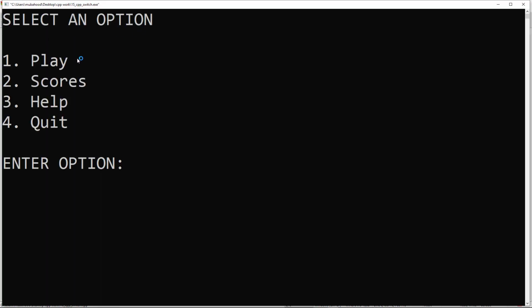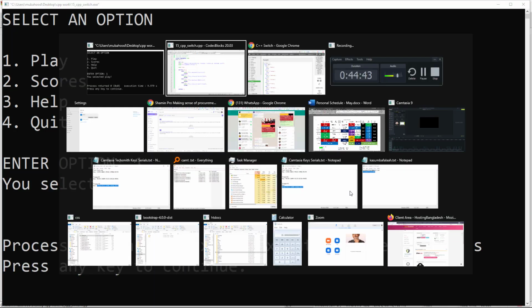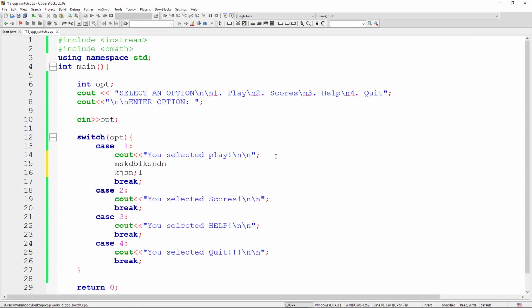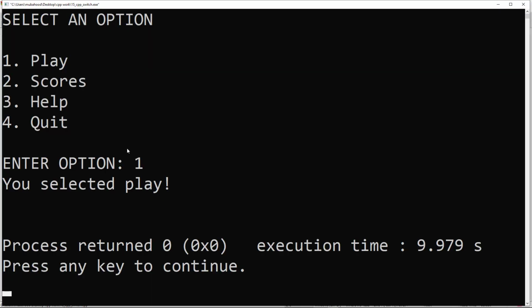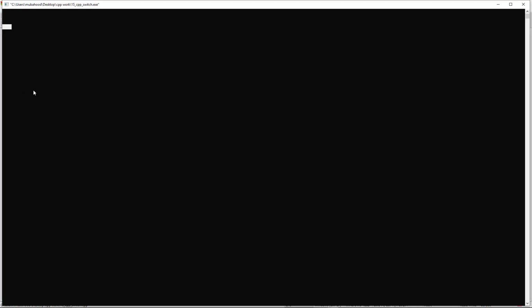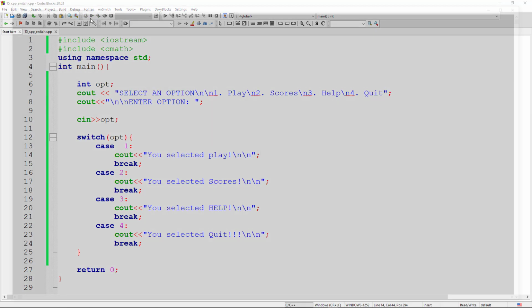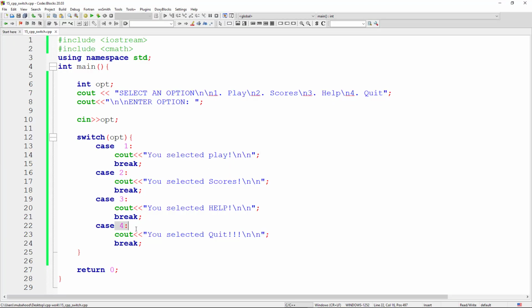Okay, select an option. 1 for play, 2 for scores, 3 for help, 4 for quit. So if I put 1, you see, the first part of the switch, this part, will be executed. So I can put here as many lines of code as I want to be executed in case someone selects the first option. So you see, you selected play because you entered 1. Let us run the program again. You put 2, you selected scores. Let us run it again. We put 4, you selected quit. So this part is the one that has been executed.